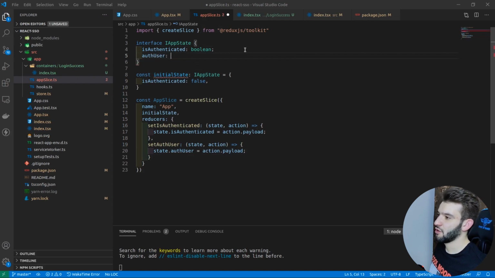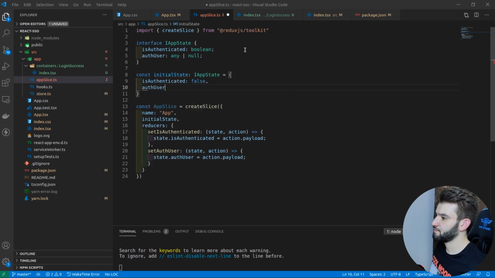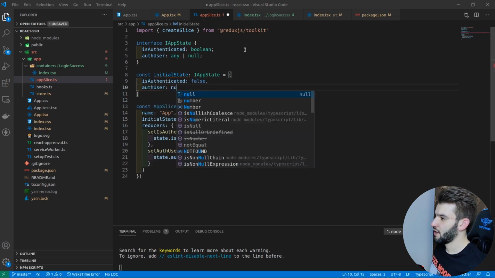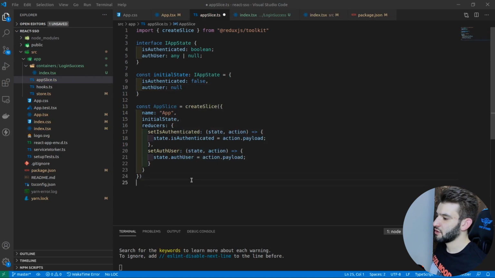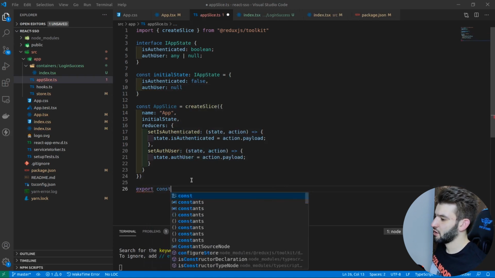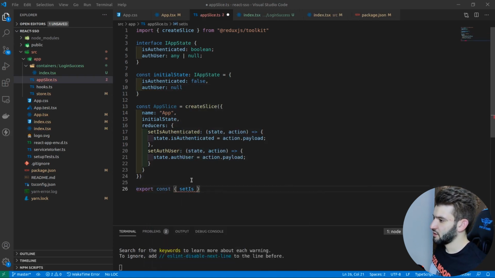It's going to be like an object of a user if you want to define these, but I don't want to waste time here, so we can have just any for now to identify it. So it's going to be any or null, because first it has to be null, and we can have it this way. Pretty cool. Now let's go and export our stuff. So we can do export const setIsAuthenticated and setAuthUser. I'm going to have these from the appSlice actions, and that should be pretty self-explanatory, right?